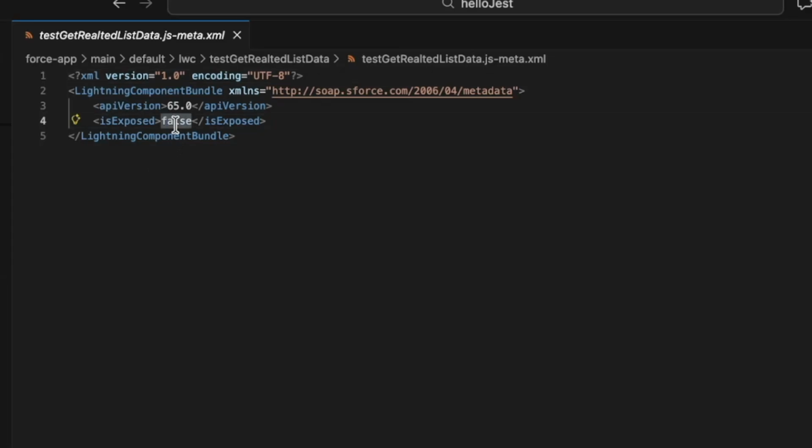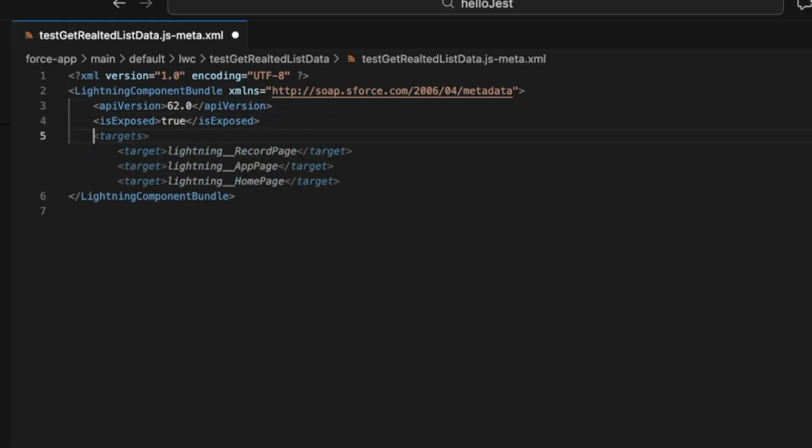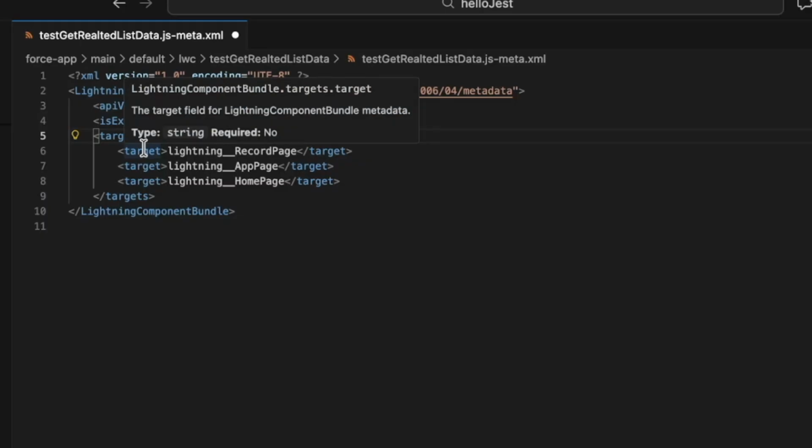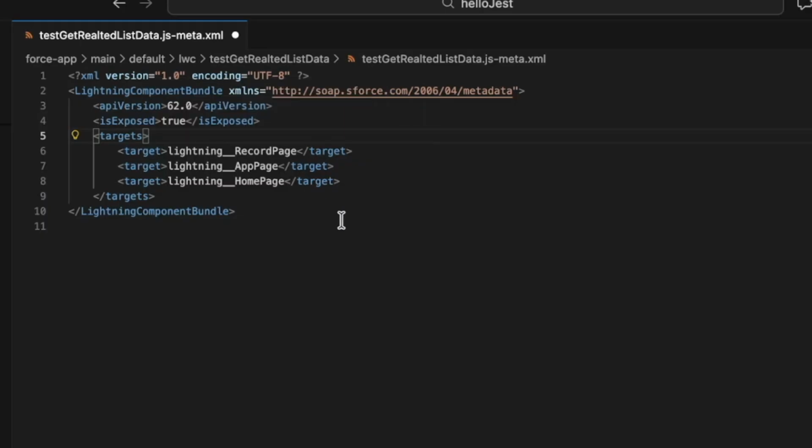If you mark isExposed as true, it will be available. Otherwise, it will not be available. Then we'll keep the API version as 62. Two things are ready. Where do we want to display this? In the Lightning record page, so I'll choose Lightning record page. You saw this suggestion came automatically, and I'll show you how in my next video. So I choose record page, app page, and home page. Our meta file is ready.